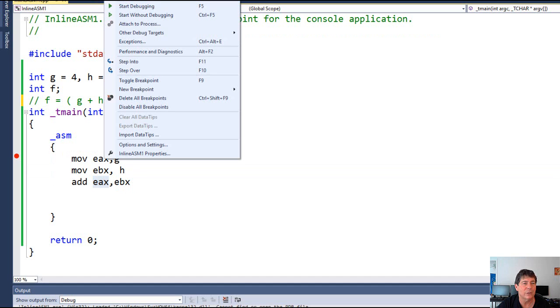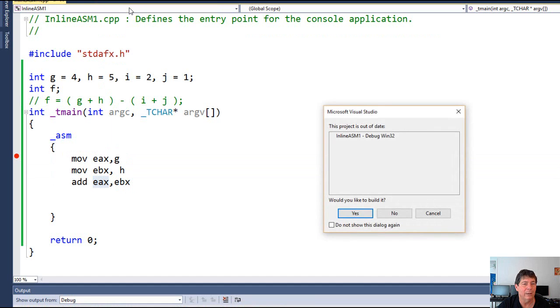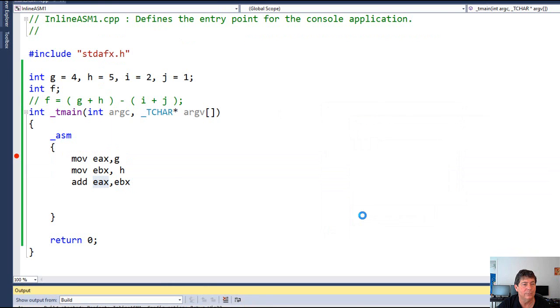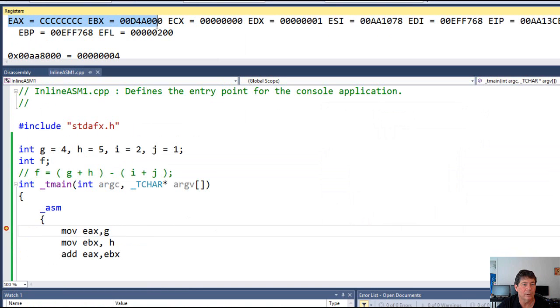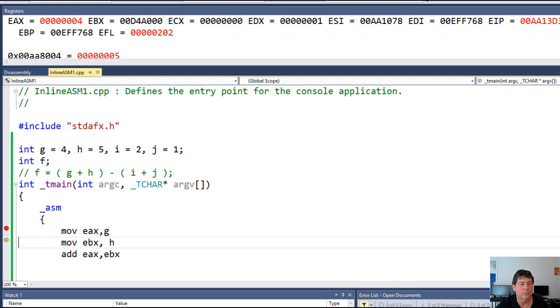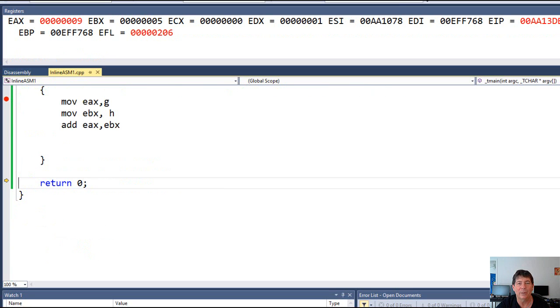And let's go ahead and just run it, start debugging, and I have a breakpoint set here. Notice up here are the registers. Okay, so EAX is set to 4. EBX should be set to 5. And now when we add EBX to EAX, EAX should be 9. Okay, so that's real nice.